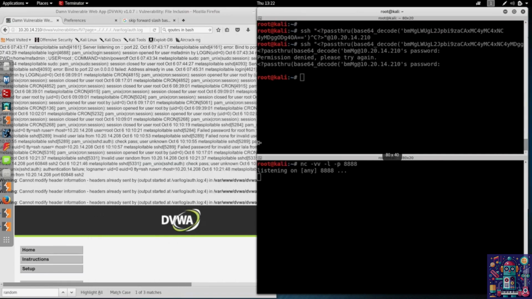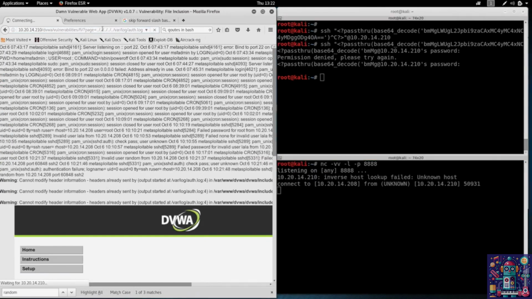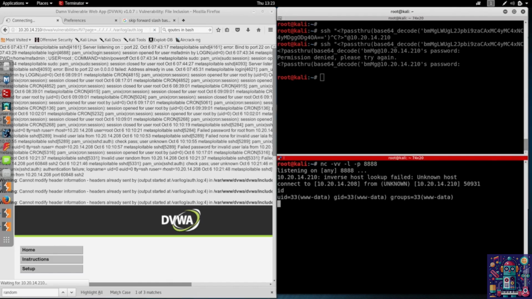So we're going to go back now to our browser. And you can see that I'm already listening here. So I'm just going to hit enter here on the browser. And as you can see, we got a connection back from our target website. And if we run id, you'll see that I'm in the target website as the www-data user and group. And I can run commands or do whatever I want on the target server. This is just another method of exploiting local file inclusion vulnerabilities to get a shell on the target computer.